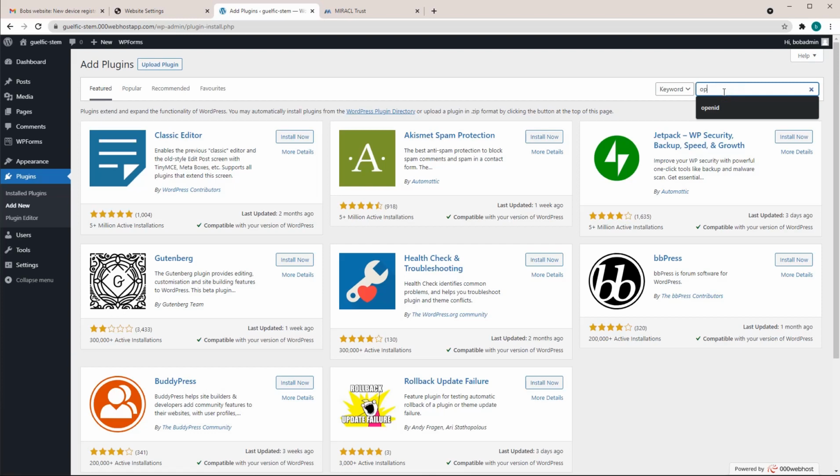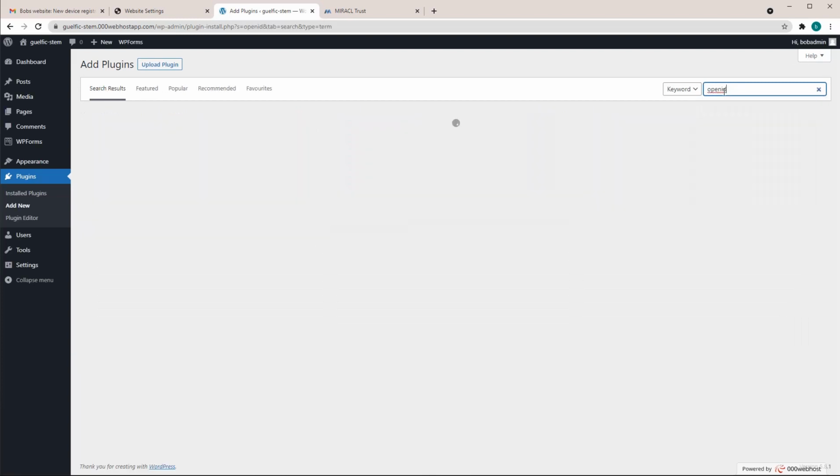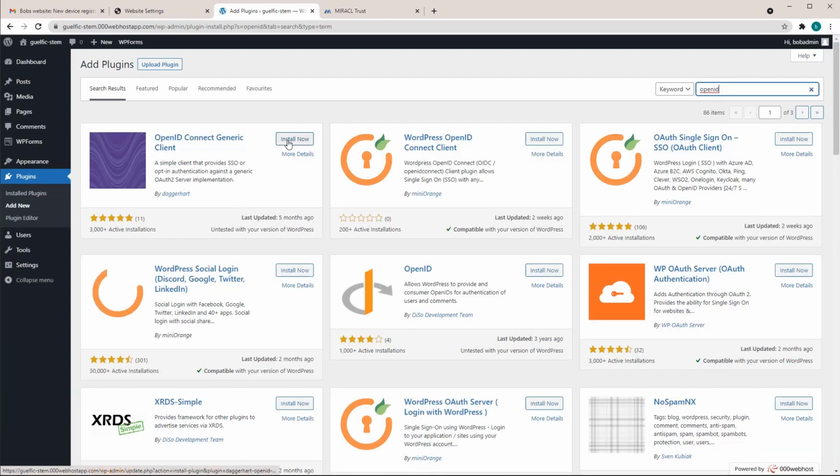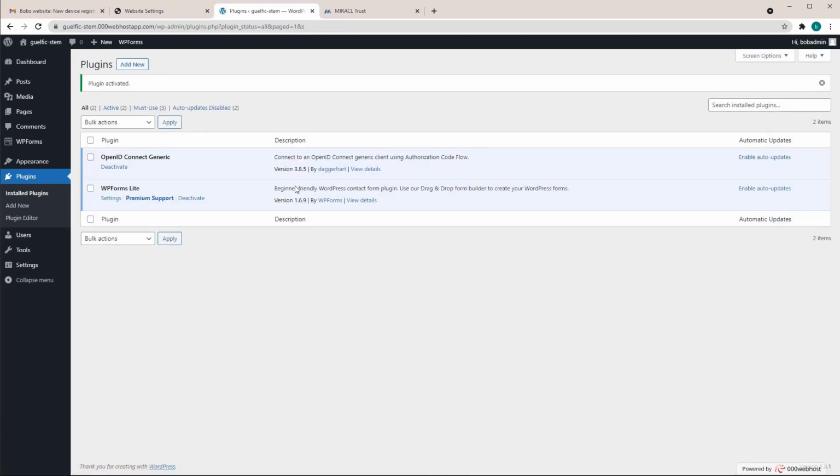Here we can find a generic OpenID plugin and install it. More details can be found in the plugin's description. Once installed, we need to activate it, which will now show it up in our WordPress settings.